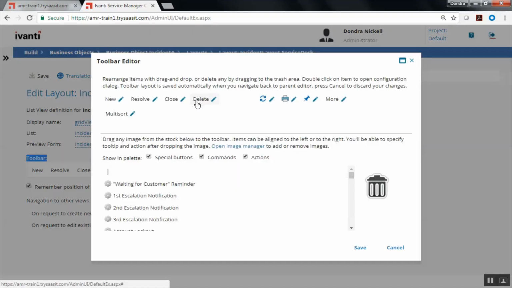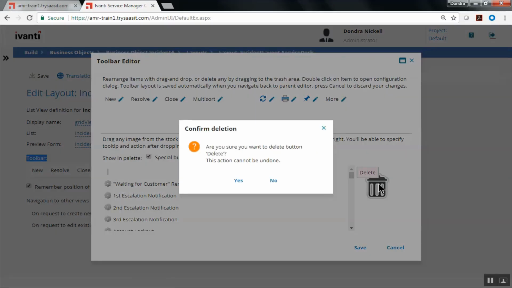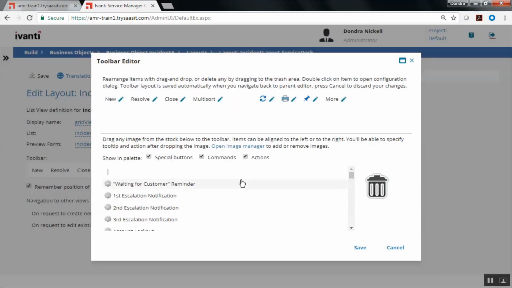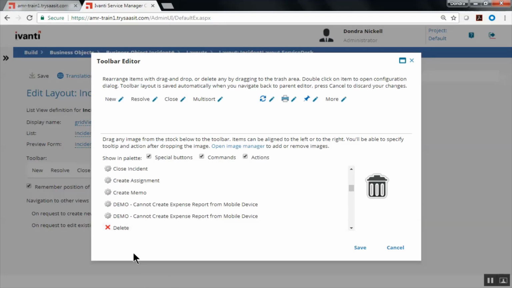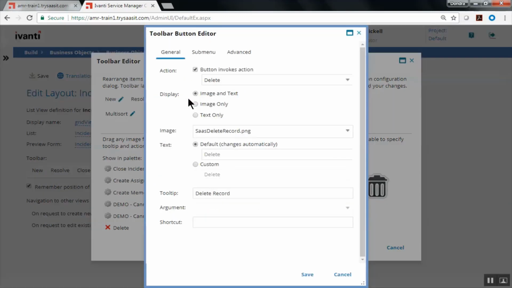Okay, if you want to remove a button from the toolbar, you can just drag it to the trash can over there. It will say that this action cannot be undone, but it actually can. All I have to do to undo it is put that back on my toolbar, wherever I want it to go.